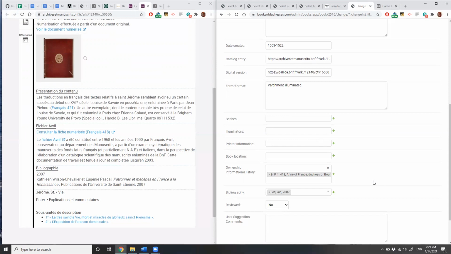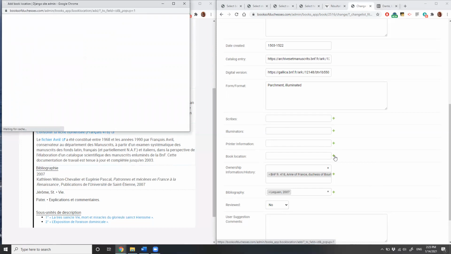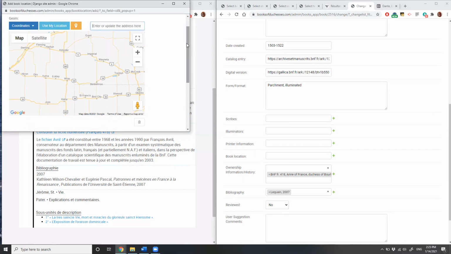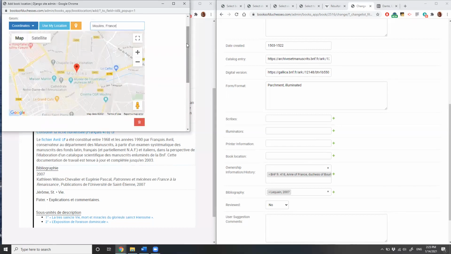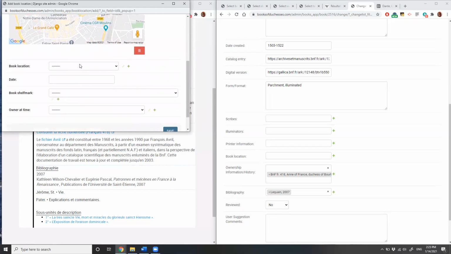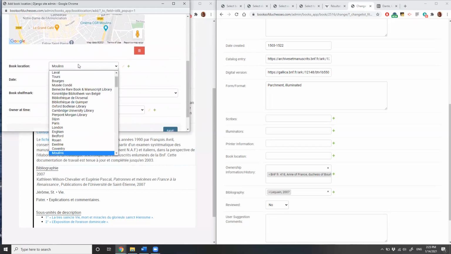The last thing that I'm going to add in is book location. So I know that this book was present in the Moulin inventory of 1523. So I'm going to click on the plus to add a new location, and you must click on that plus sign to add a new location every time. I'm going to type in Moulin, and notice that I do not click on the map once it has loaded. Book location, Moulin.